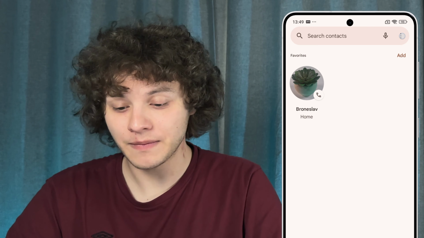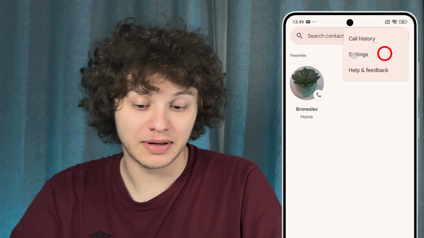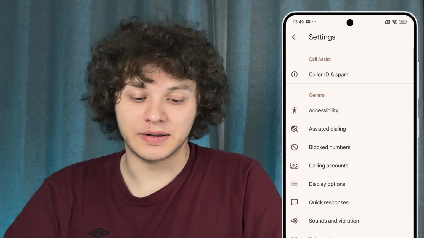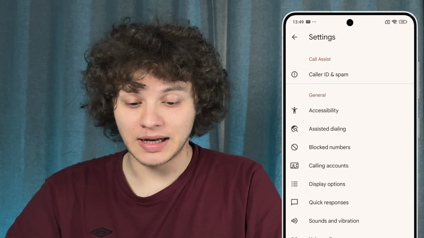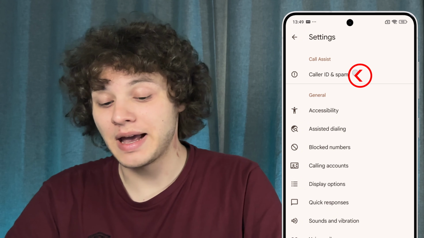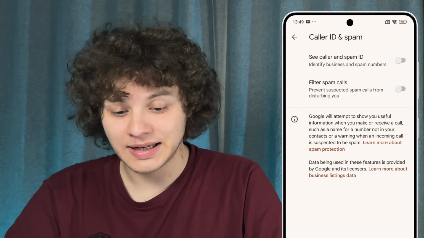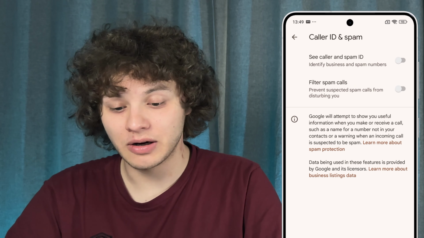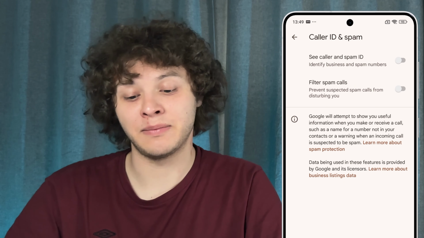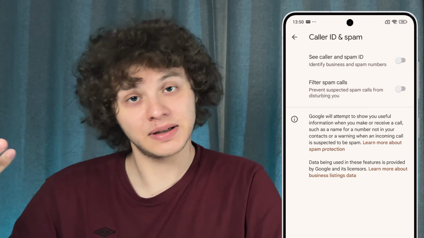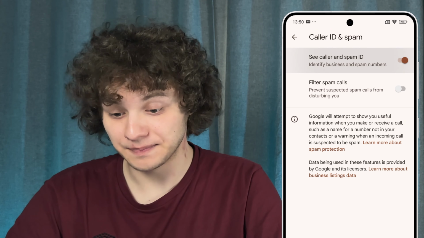Now let's tap on the three dots at the top right corner and press on Settings. In our settings menu, let's find Caller ID and Spam and tap on it. First of all, let's activate the option See Caller and Spam ID. This will help us to identify business or spam numbers.